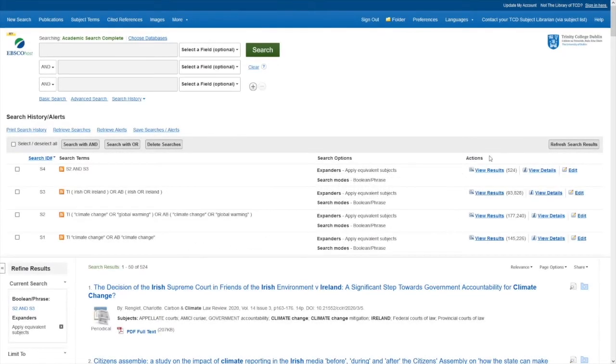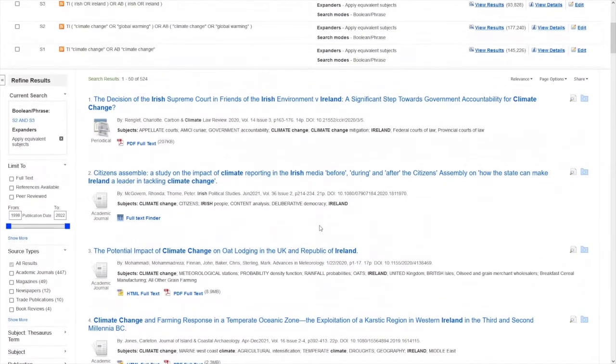Limiting results. There are many ways to limit or filter a search. To filter a search you have just run by publication date, use the slider to the left of the results or type in the start date in the box above it.